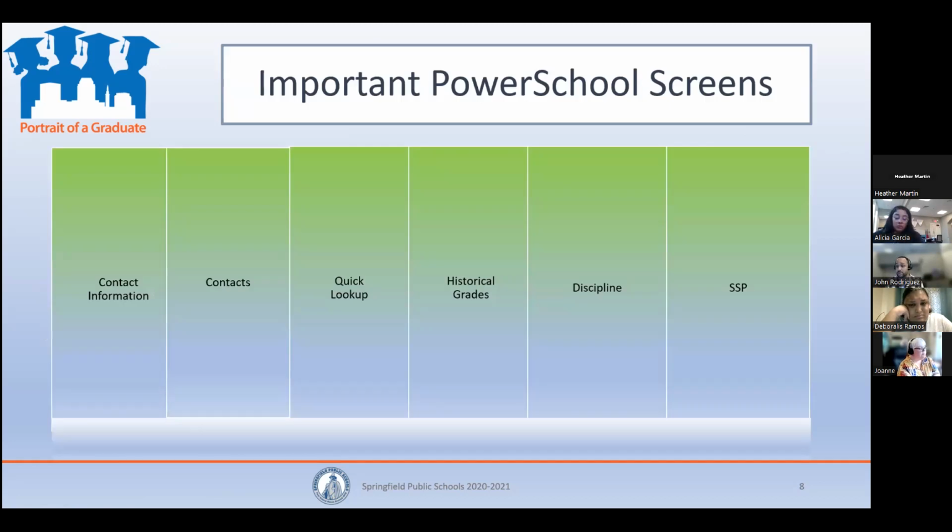And when you do have your student selection, individual or group, you're going to have these important screens that Joanne will touch further upon. We have our contact information, which has information for the student, and contacts will have all the information for, whether they're family members that are associated with them, whether it be their grandfather, their grandparents, their mother, their father, their sister, their brother, whoever gave their information as a contact to the school, they'll be listed here. Quick lookup, historical grades, this will touch upon student grades, and discipline and student support plan are all about communication and supporting the student, which Joanne will touch upon now.